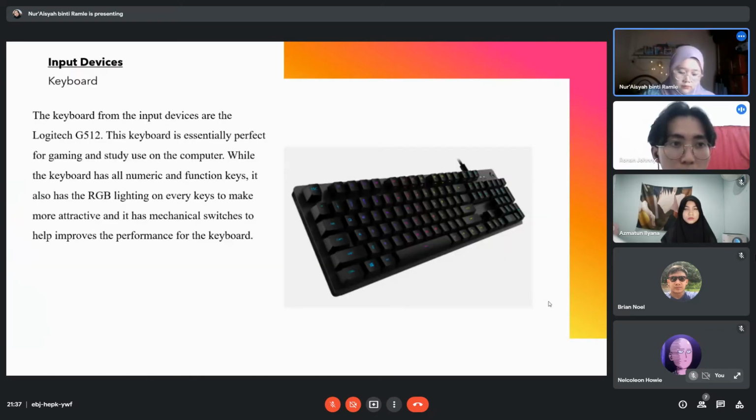So for the input devices, the keyboard is the Logitech G512. This keyboard is essentially perfect for gaming and study use on the computer. While the keyboard has all numeric and function keys, it also has RGB lighting on every key to make it more attractive, and it has mechanical switches to help improve the performance of the keyboard.